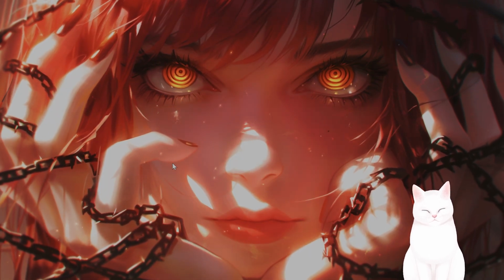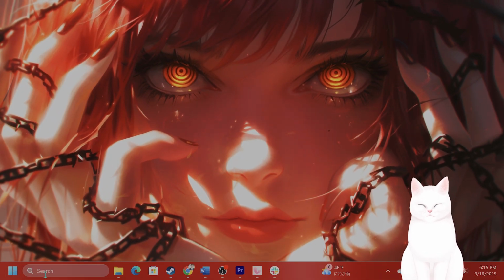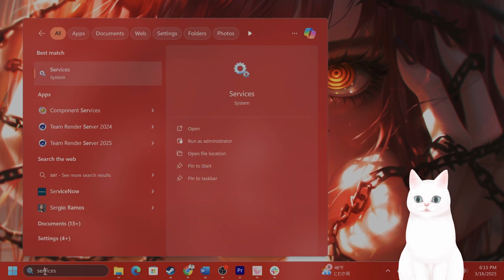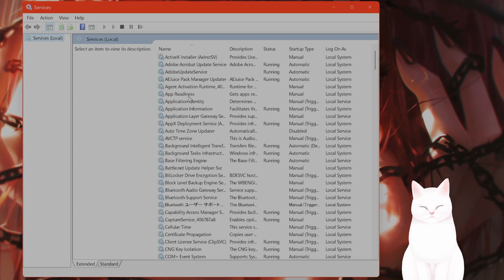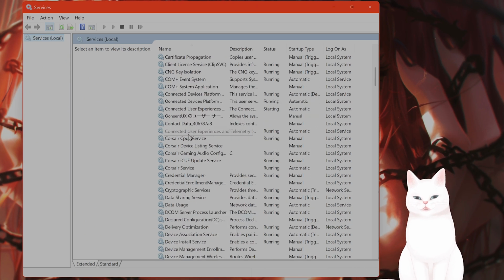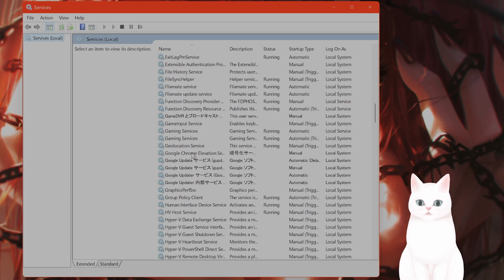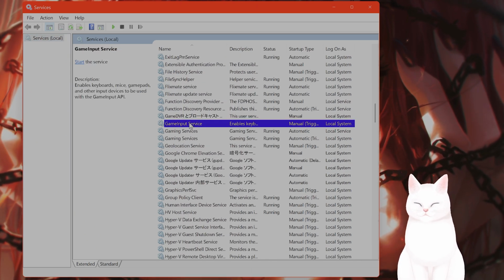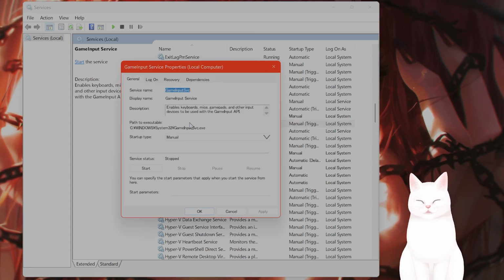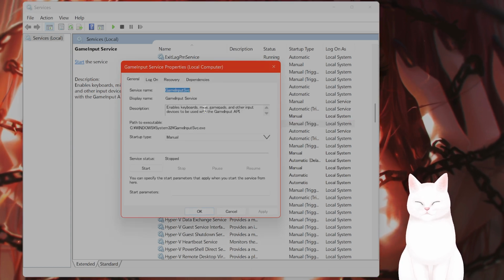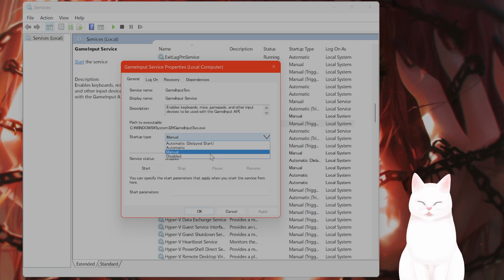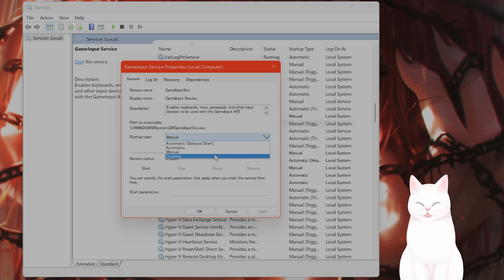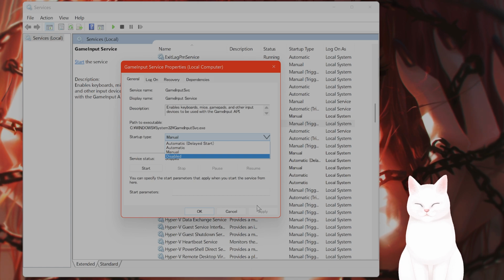The next thing you want to do is go into the start menu. This is solution number 2. Type in services. Now from here you want to scroll down until you see game input. Game input service right here. You want to double click on this. And from here, you want to change the startup type to disable. And then hit OK and hit apply.